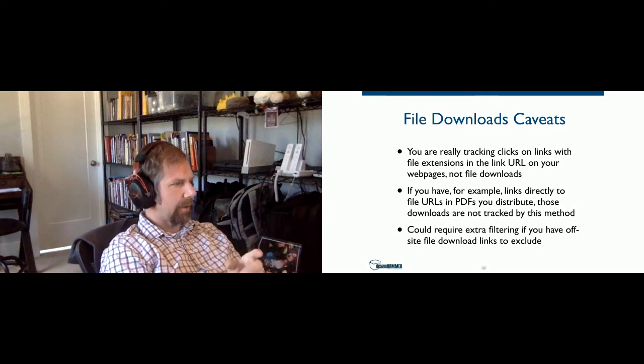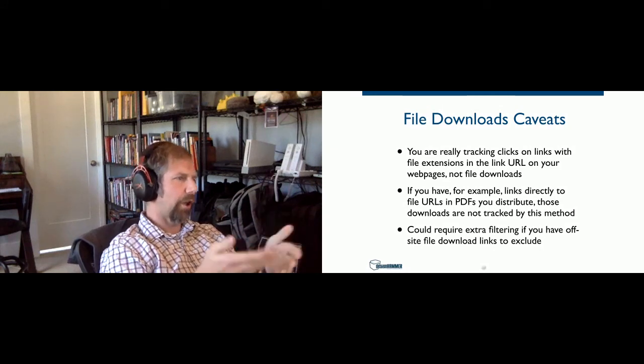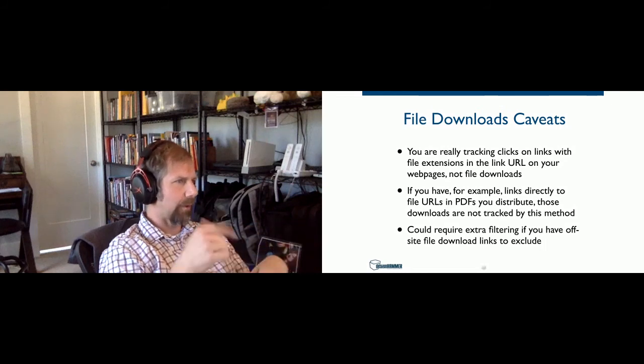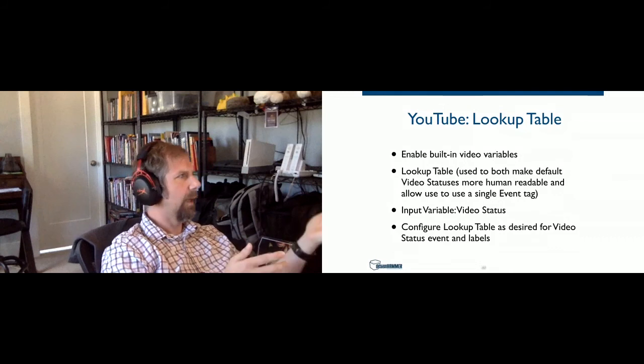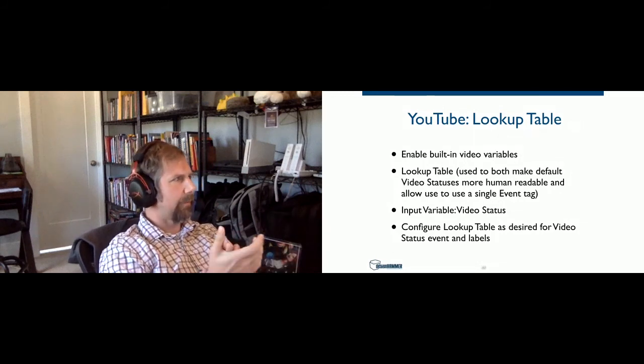So the first thing you want to do is enable built-in video variables, because when you just turn on Google Tag Manager, a lot of the built-in variables aren't enabled. So you just have to go over, and it says enable variables, and click on the ones you want to enable. So you just enable all your built-in video variables.